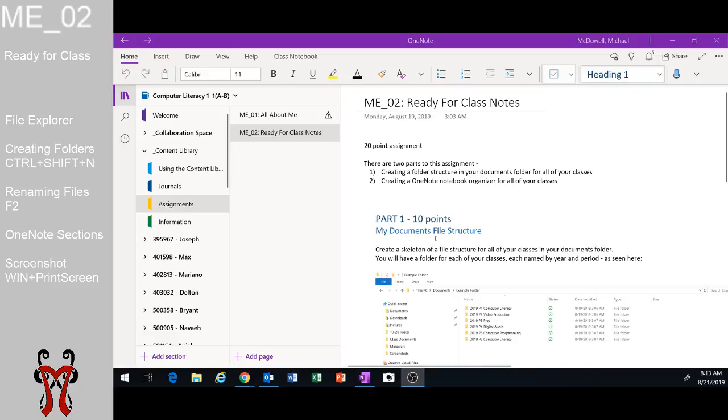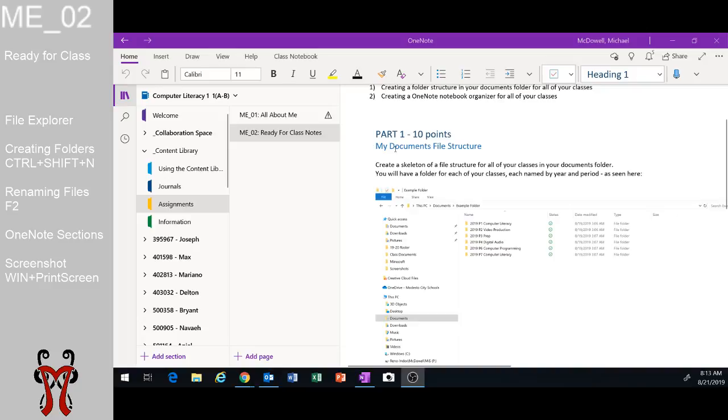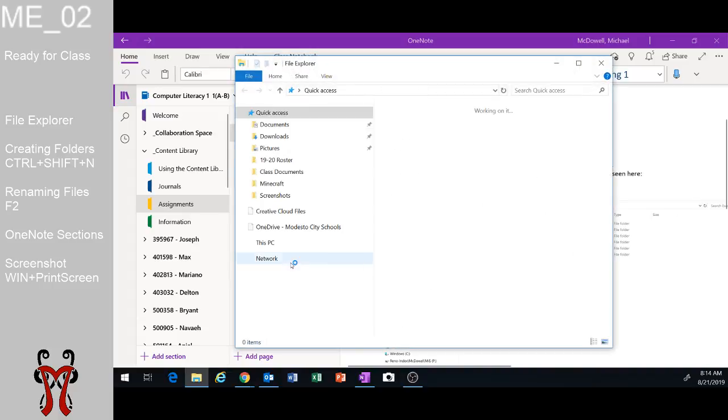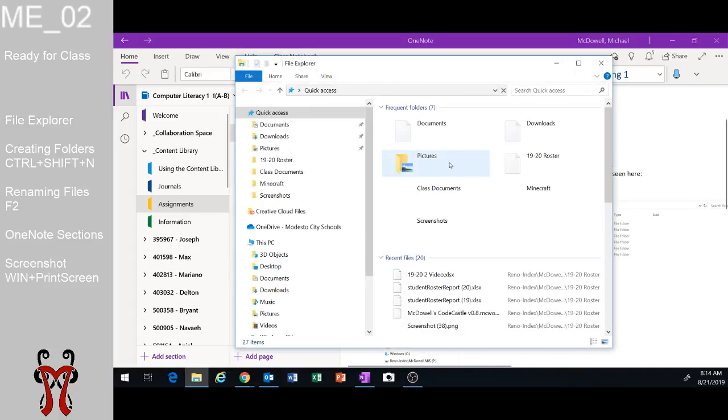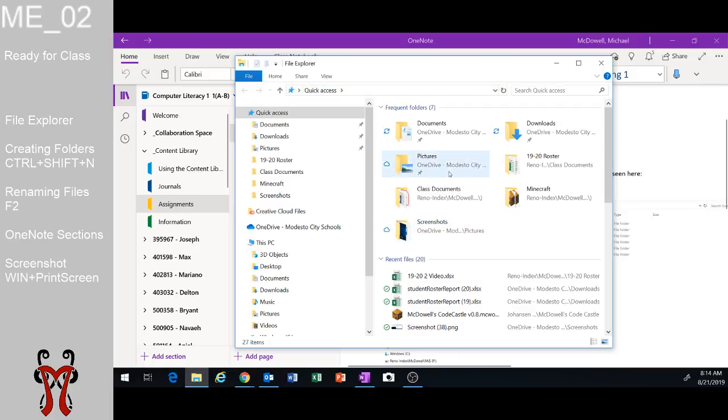So the first thing, creating a My Documents file structure. 10 points, very easy. But still very useful. The way that we do this is we're first going to open our File Explorer. Your File Explorer is this little manila envelope down here on the bottom left of your screen. If you click on that, it opens what is called the File Explorer. And we're going to do some exploration and some different things with the File Explorer.